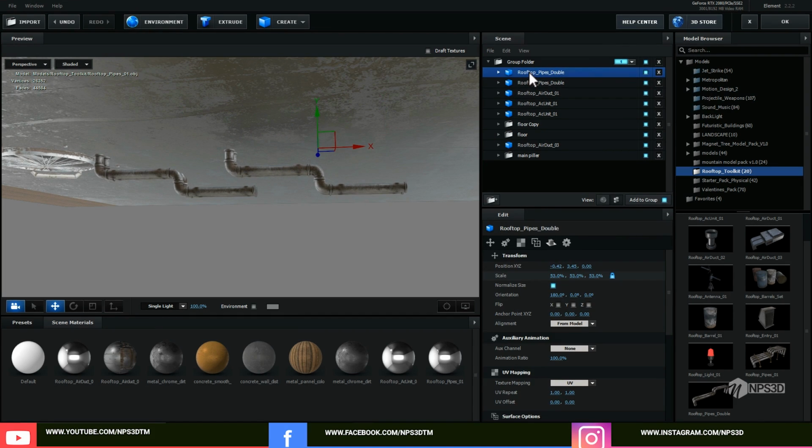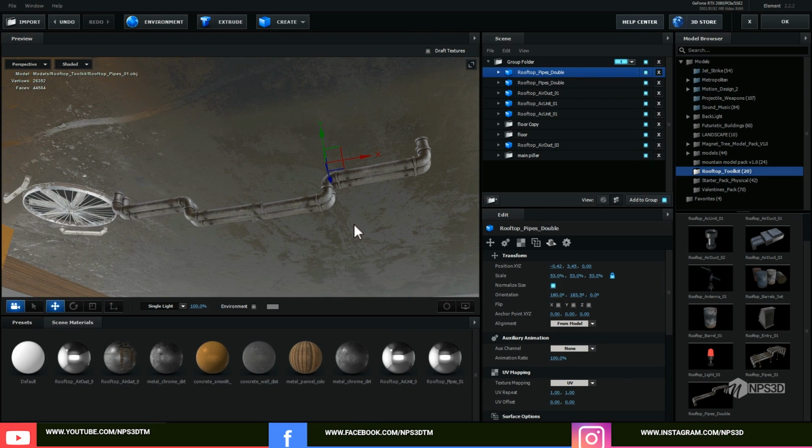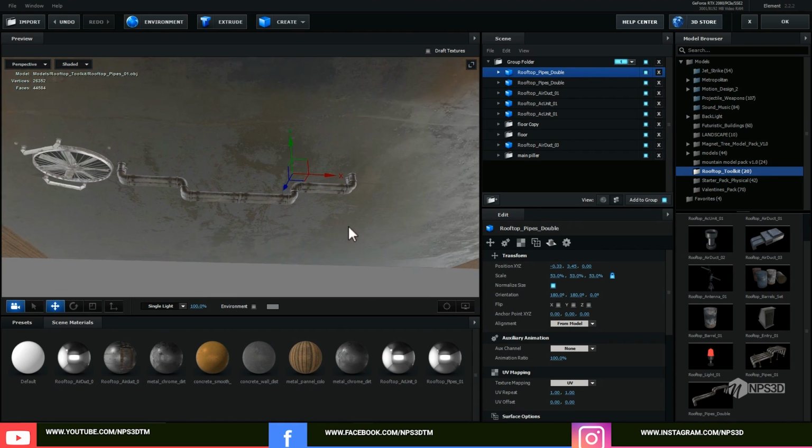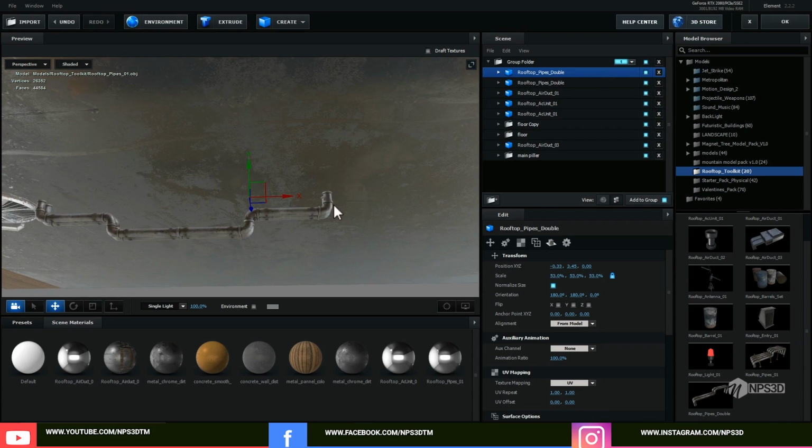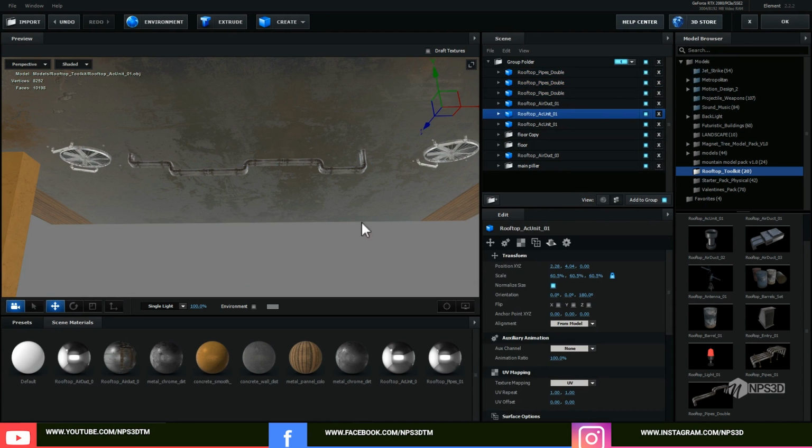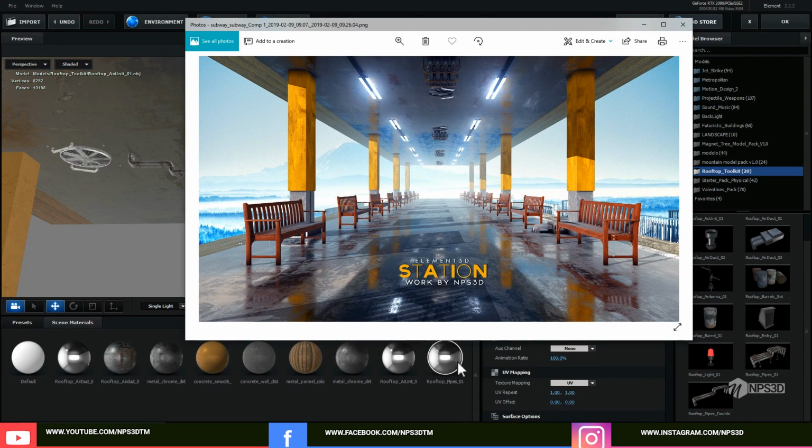And select this model and go to the transform. In the orientation we will just rotate it to something around 180, to make it like this, right? Even if you want, we can also hide this one. Fine. Let's create the ceiling lights.